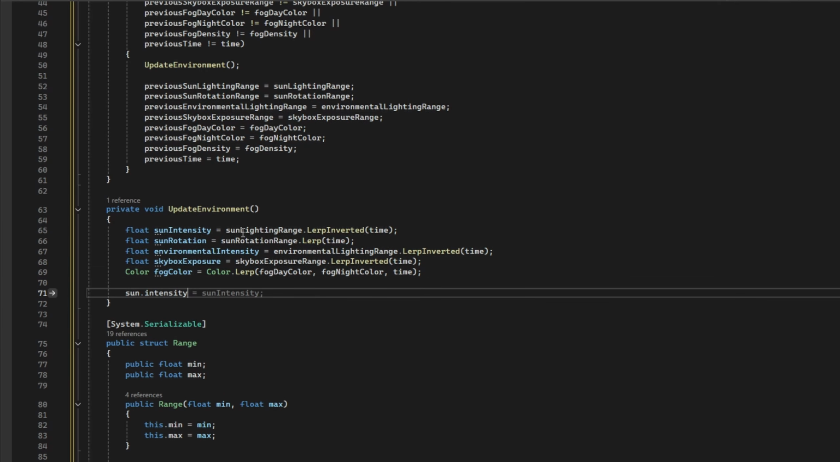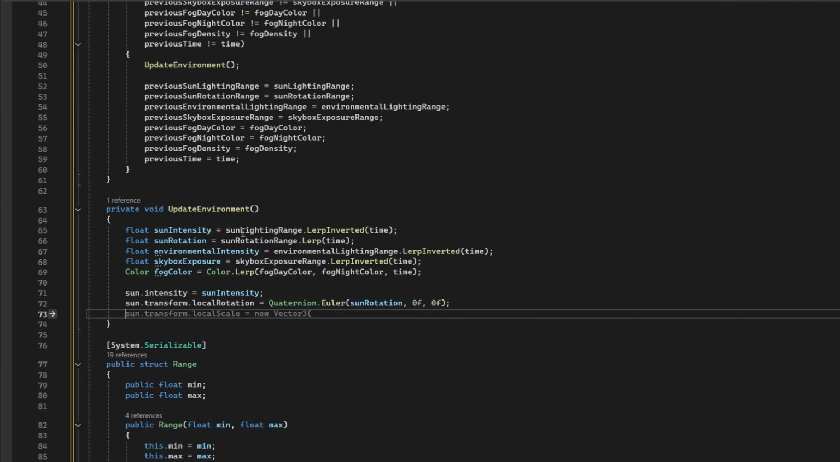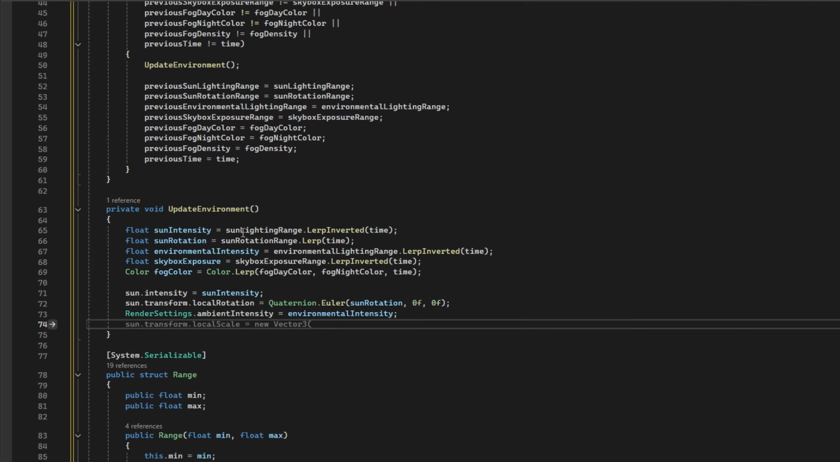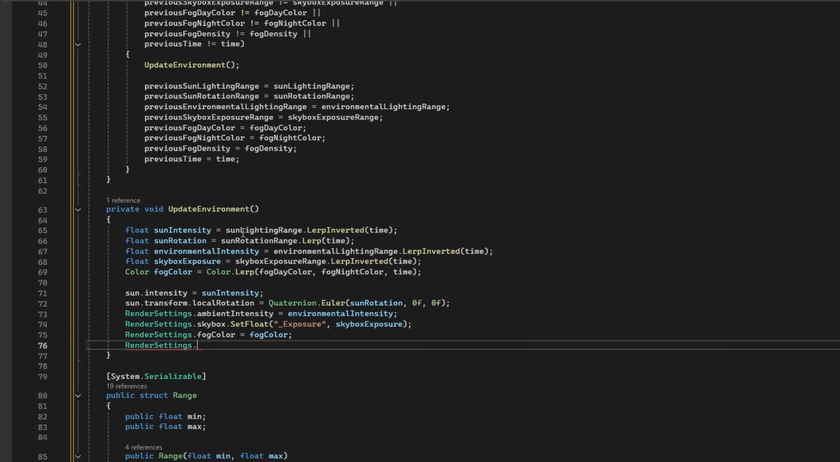Now that we have all the lerped values, let's apply them to each object. Okay, that's all for this script.